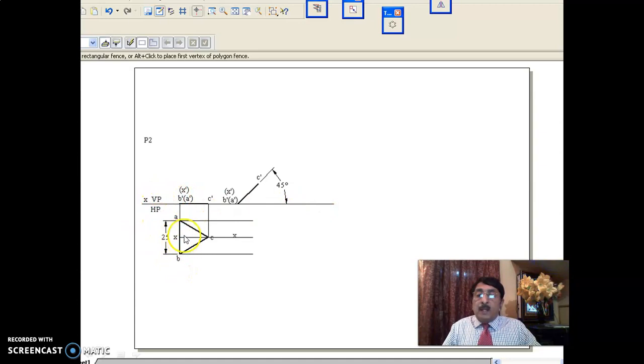When you're looking from here, B dash, A dash, and X dash are all in brackets. Only B can be seen, X dash and A dash. But CX is an imaginary line. It's a median of this triangular lamina. It's not an edge. Then this is C dash. This is the front view.